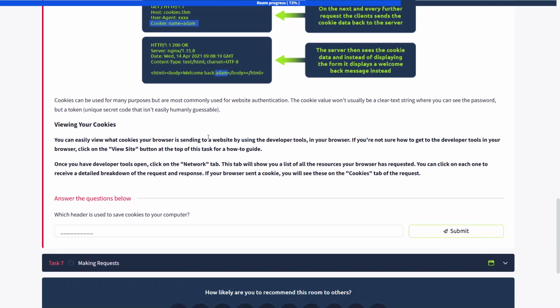Cookies can be used for many purposes, but are most commonly used for website authentication. The cookie value won't usually be a clear text string where you can see the password, but a token, a unique secret code that isn't easily humanly guessable. Viewing your cookies: you can easily view what cookies your browser is sending to a website by using the developer tools in your browser. If you are not sure how to get to the developer tools, click on the View Site button at the top of this task for a how-to guide.